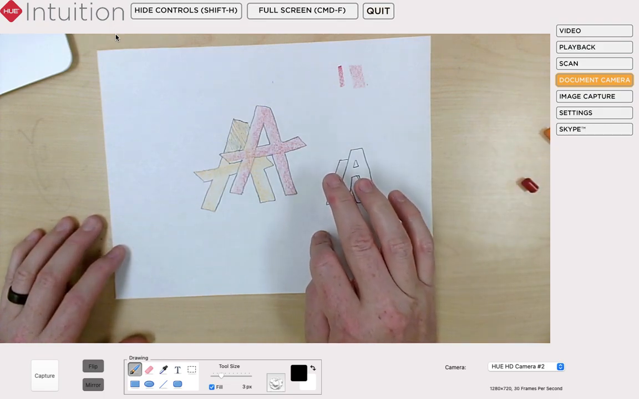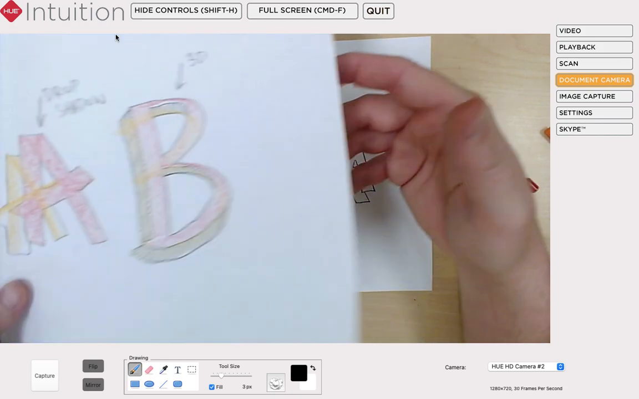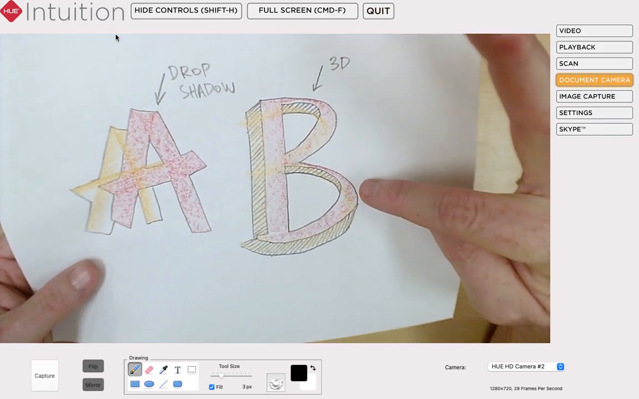I'm going to create another video now where I show you how to use a similar technique to create a 3D letter.